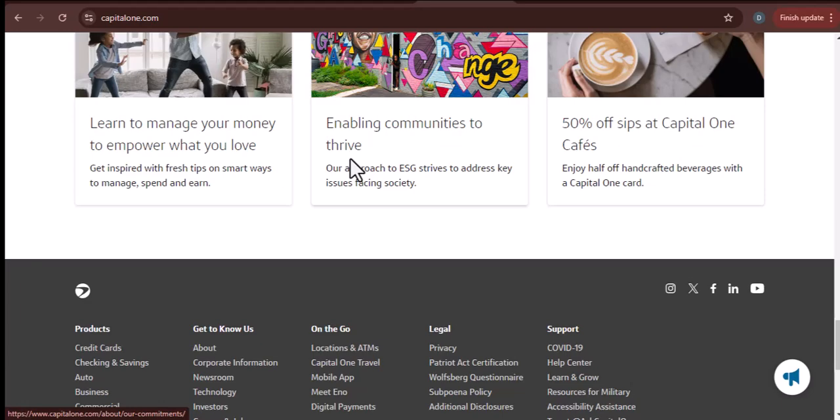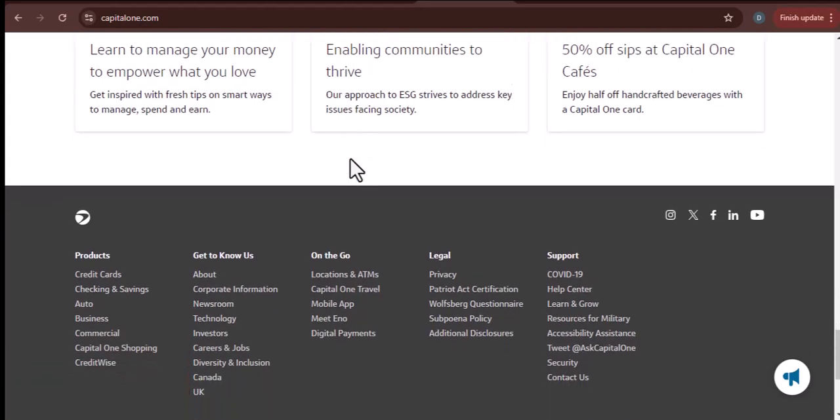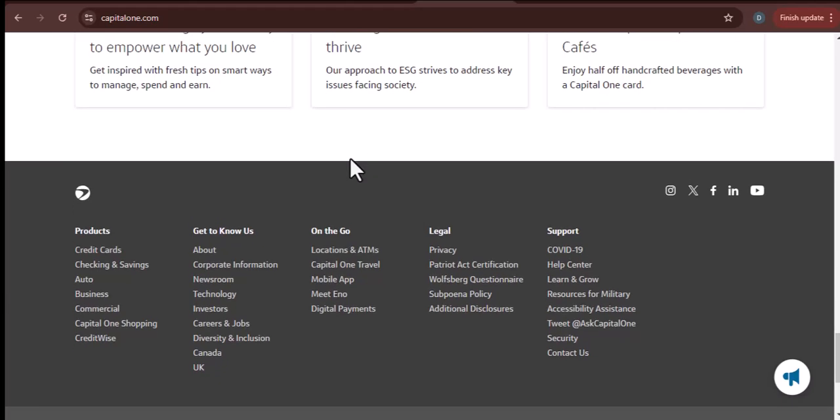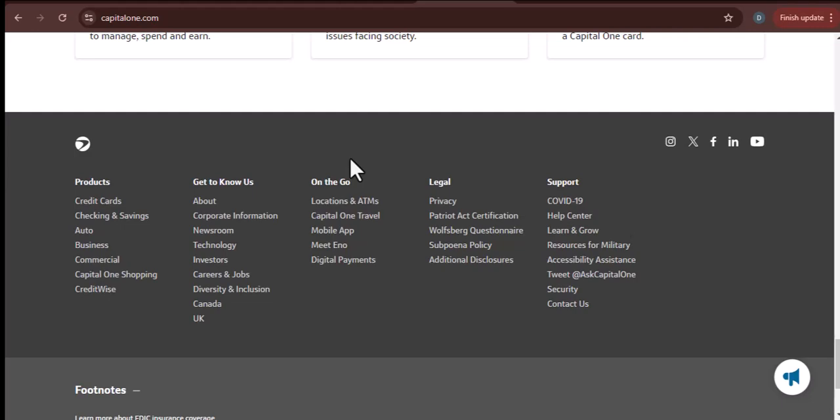Wiring money from your Capital One savings account is a quick and easy way to send money to someone else. However, there are a few things you need to be aware of before you do so. I hope this information has been helpful.